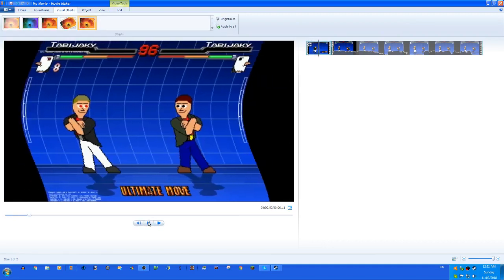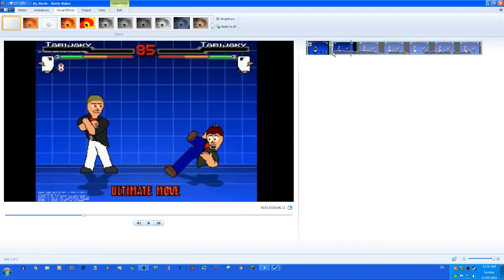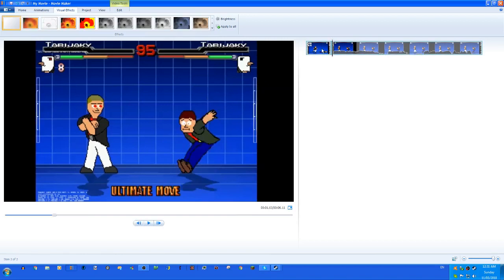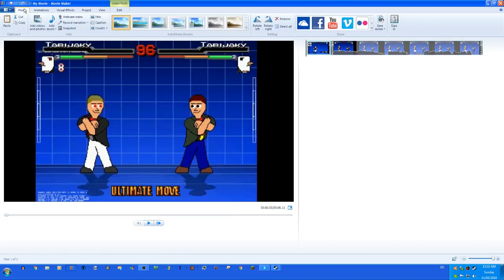I guess I can show the warp thing. For like 5 seconds or something. Or a minute. Oh no, that's a second. Yeah, that's pretty much it.